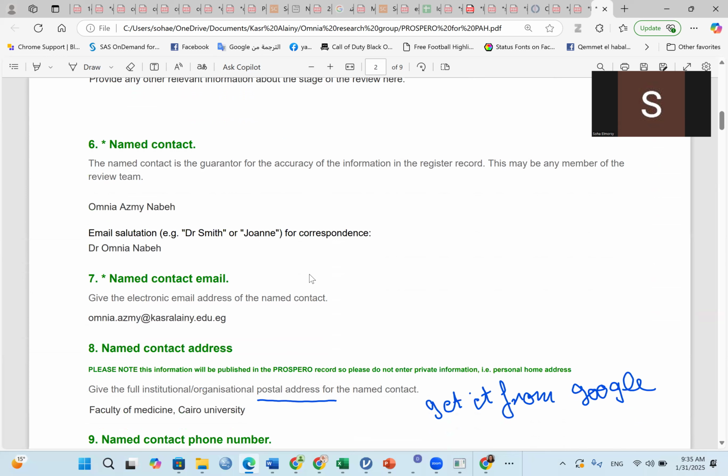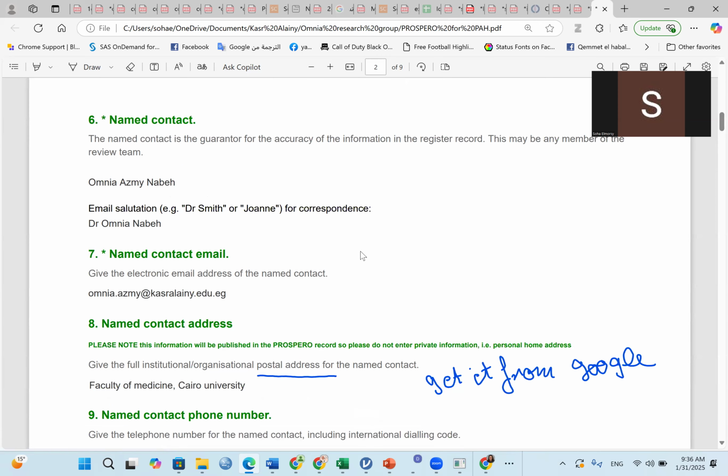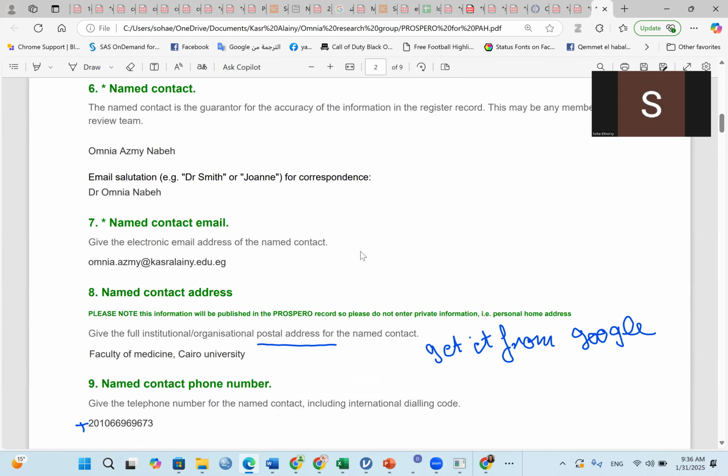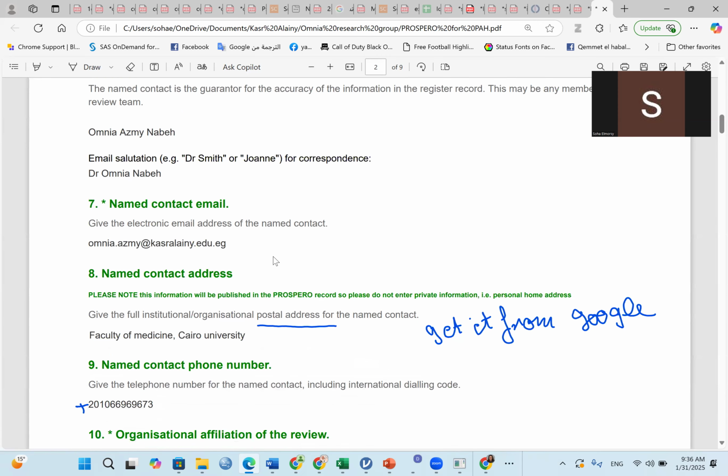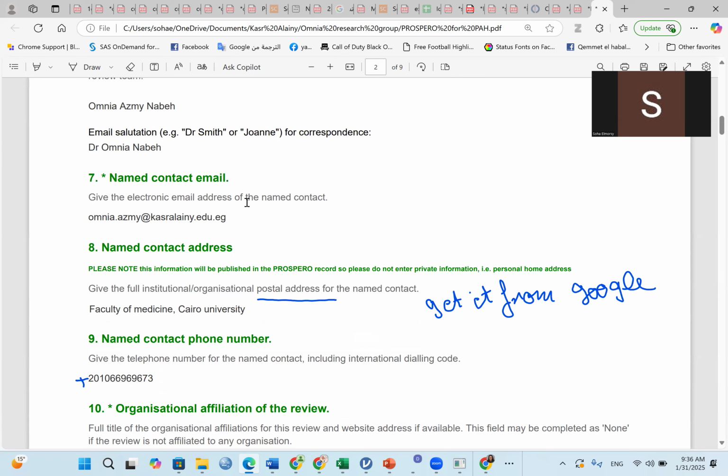Then the named contact. There should be a particular contact or corresponding author for this review. And for this, we named the contact author. It was Dr. Omnia Azmi at that time, and she was really the dynamo of this review. And then we put the email, and as you can see, it's a required field.